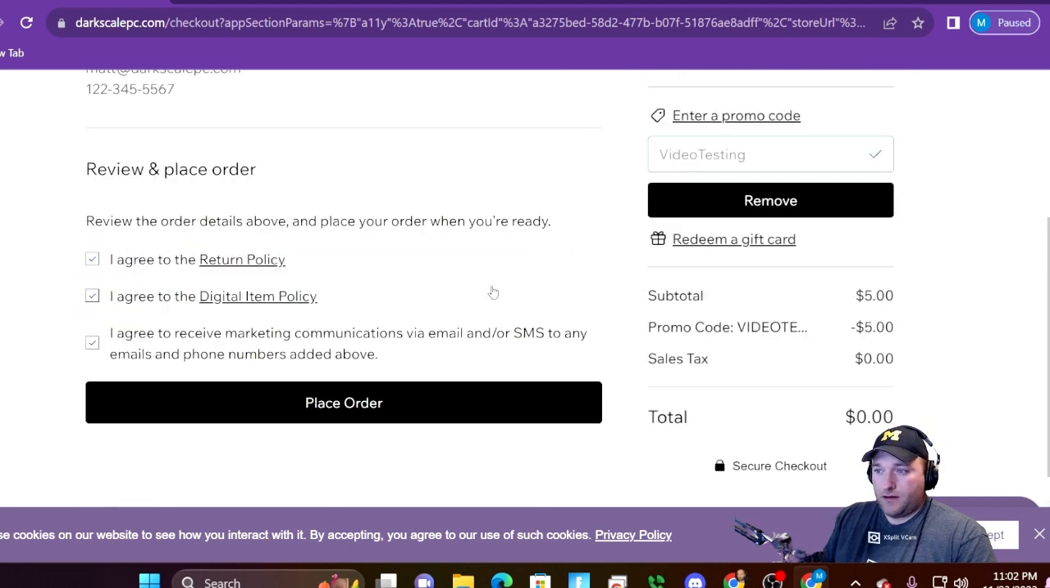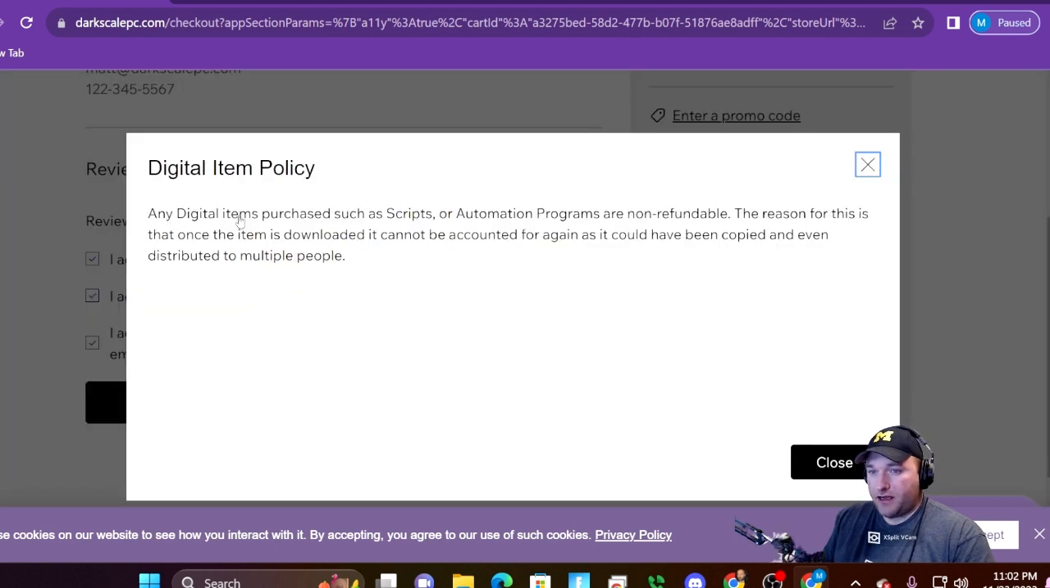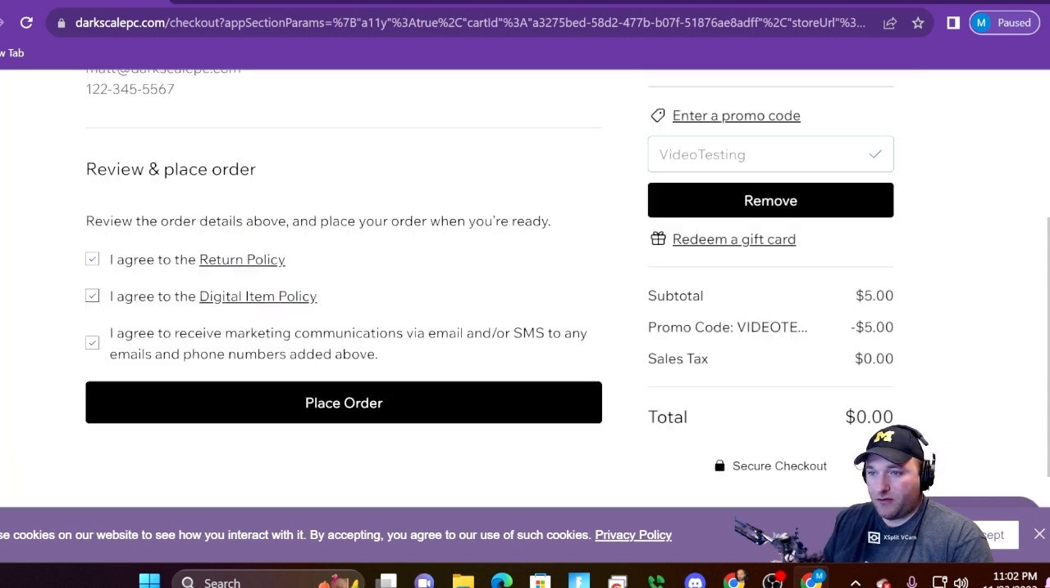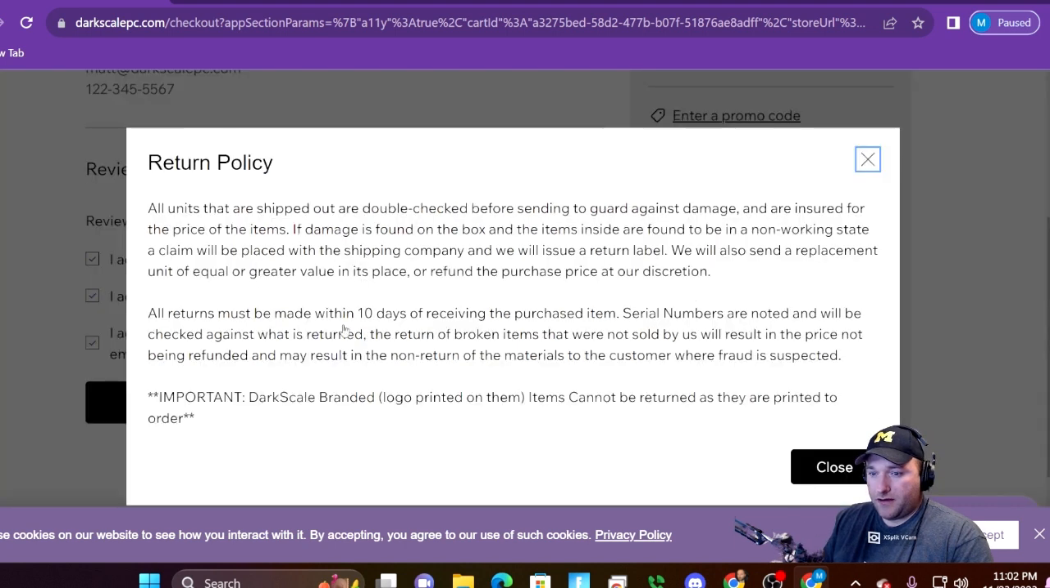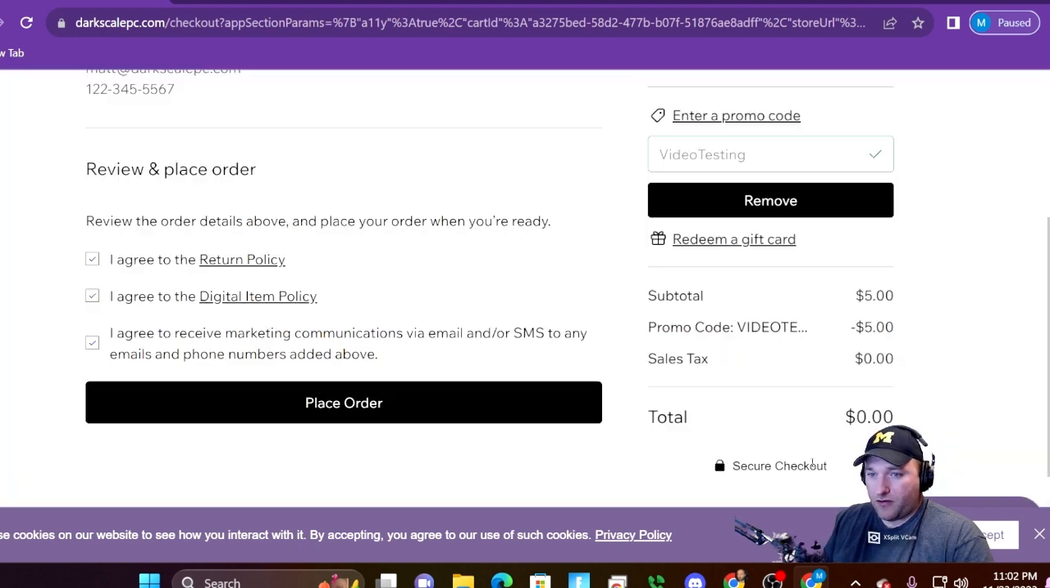And we're going to go ahead and continue here. It's going to say you have to agree to some different things, such as the digital item policy. So let's take a look at this digital item policy. Any digital items purchased, such as scripts or automation programs, are non-refundable. The reason for this is that once the item is downloaded, it cannot be accounted for again, as it could have been copied and even distributed to multiple people. There are other things in here, and some of this has to do with physical products and things like that.